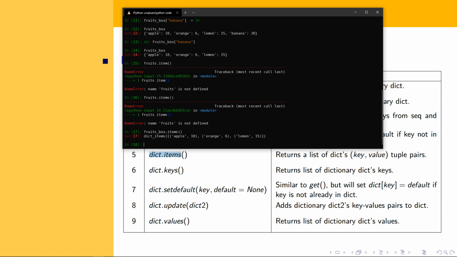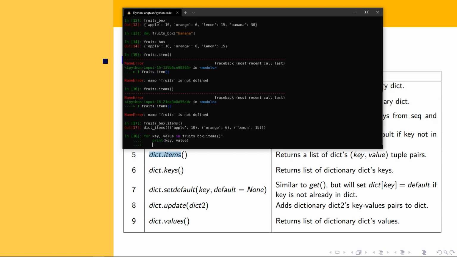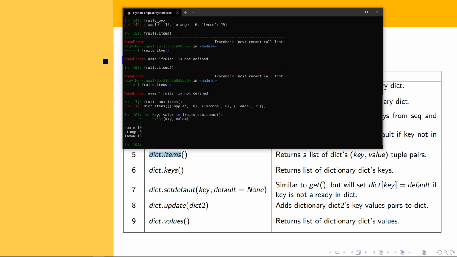So you see here the three. So what you can do is a for loop for the key and the value in the fruit box items, and you print out the key and the value here. What you will see is the apple 10, the orange 6, and lemon 15, right?